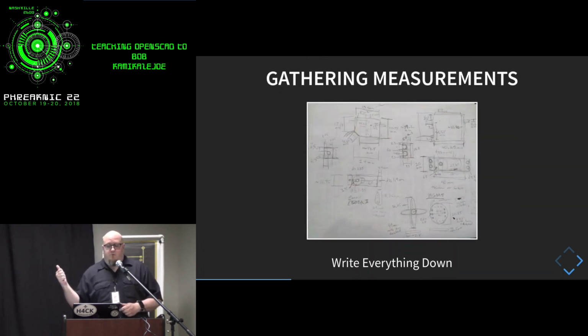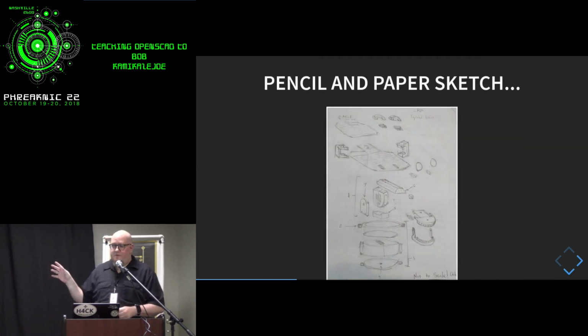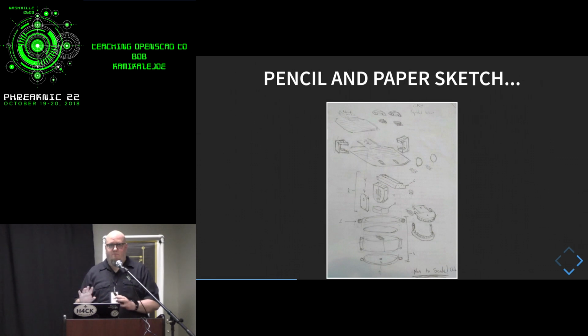Then the next thing you want to do is write everything down. Take all your measurements, sketch out what the measurements are, figure them all out. Once you've got all that, then you can start sketching out your design. You don't have to be a great artist, like with a single semester of art college like I have, but just a rough sketch so you have an idea of how everything's going to fit together, where the existing hardware is going to fit.